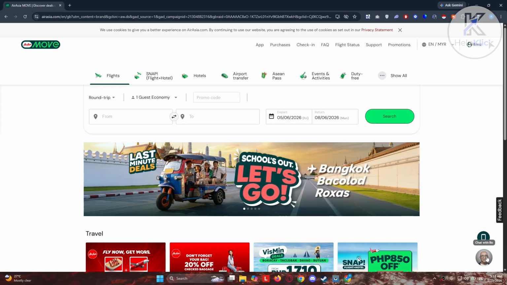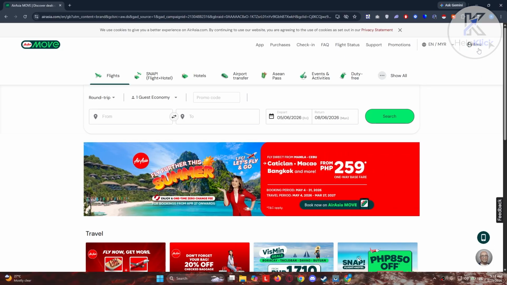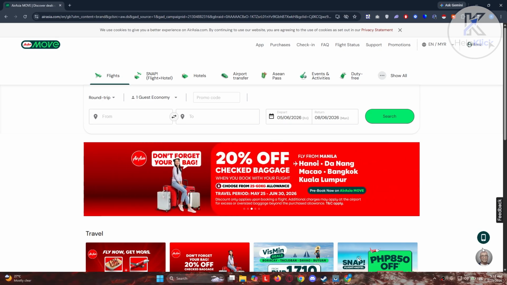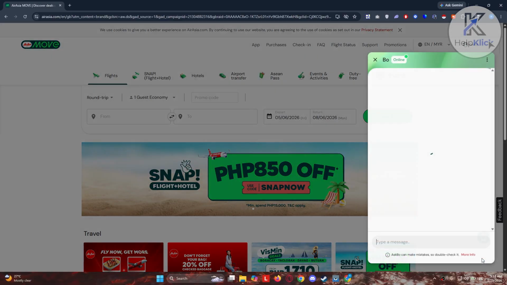So at the bottom right of the screen, inside AirAsia's official website, which is airasia.com, and also, by the way, you may need to log in to your account in order to make this purchase or add-on. Once you've logged in, usually at the top right, you should see Bo, or chat with Bo at the bottom right. Let's just click on it.